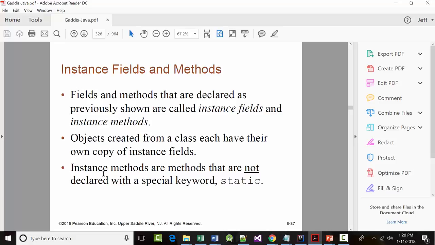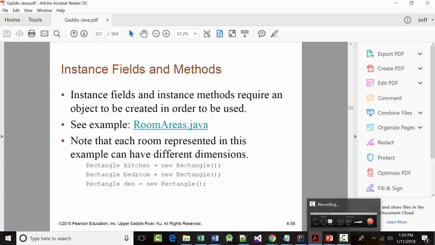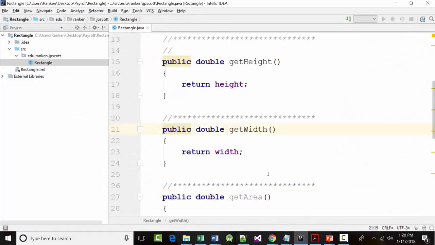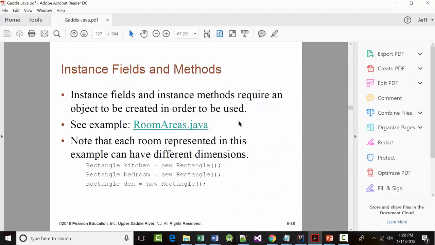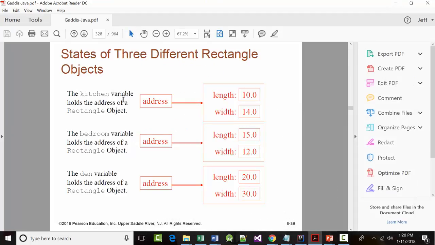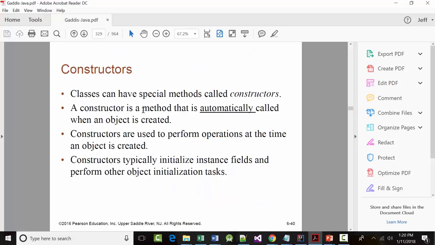Instance fields and instance methods require an object to be created in order to be used. So right now, no joke, this program is totally useless. We have never created a rectangle object. You can't manipulate something you haven't created. So they show you the different states of them. This is a good place.